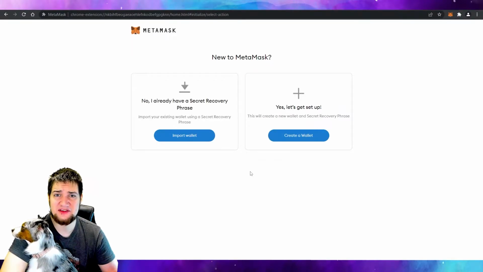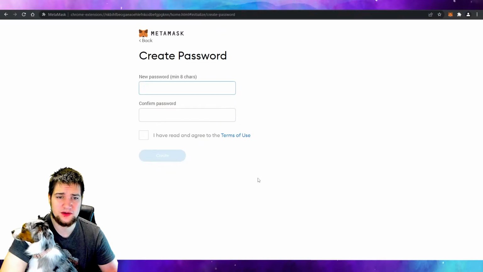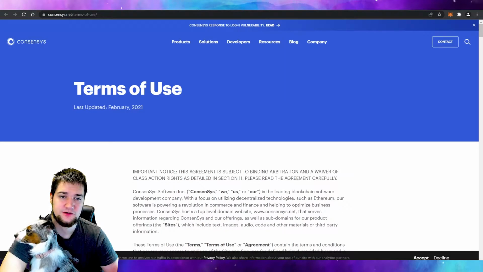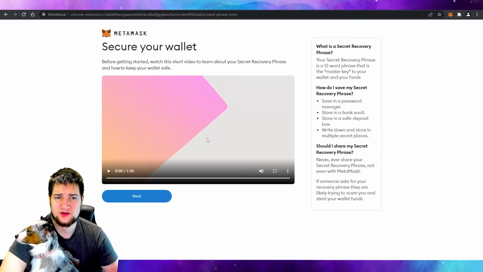If you already have an account, you can import your secret recovery phrase. If you don't, then you would need to create a wallet. In this video, we're going to show you how to create a wallet. Here, it's going to tell you some security things, so go ahead and read those. Click I agree if you agree. Now you're going to need to create a password. After that, go ahead and look at the terms of service. If you agree, click You read and agree. Hit Create. From here, it's going to tell you how to secure your wallet, but I'm going to walk you through that instead.